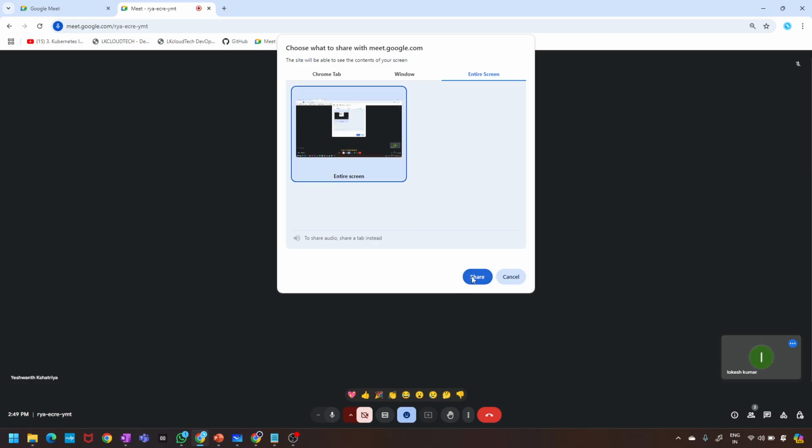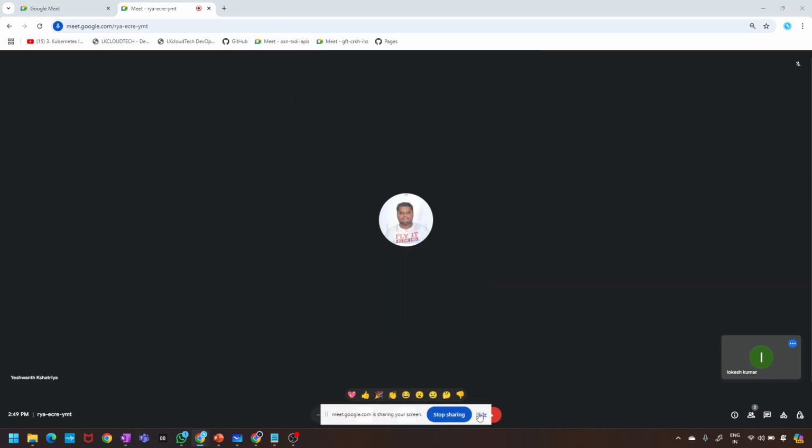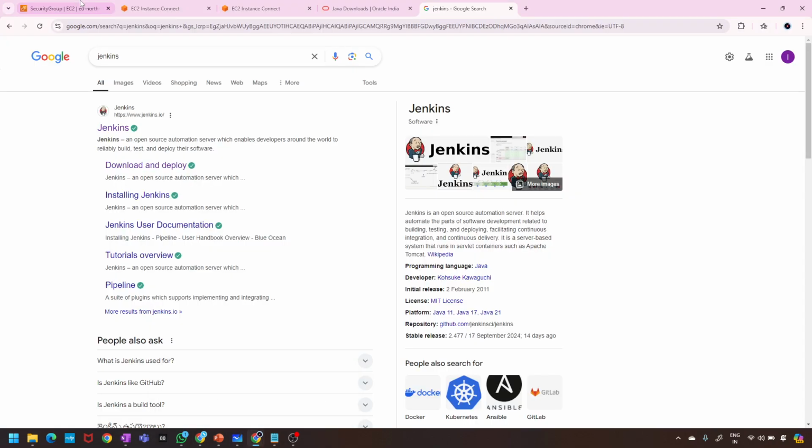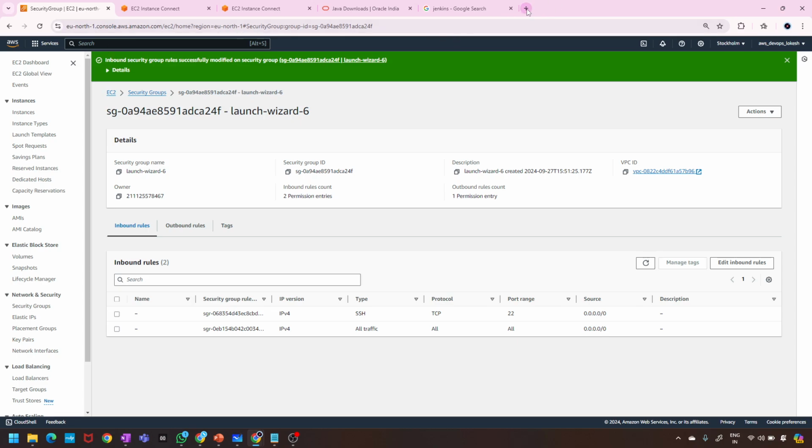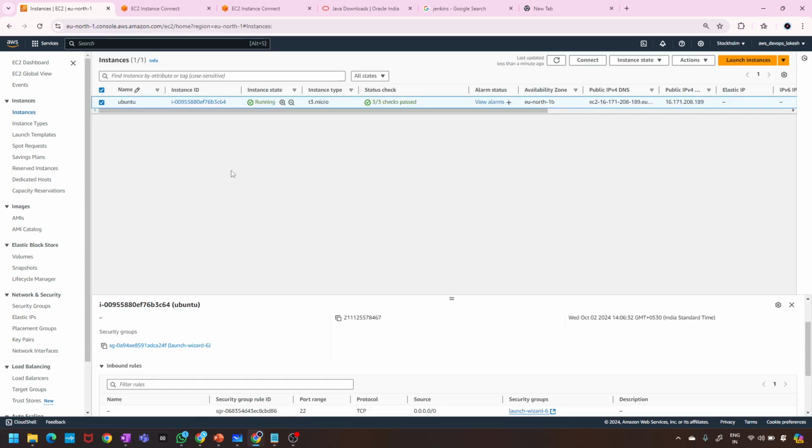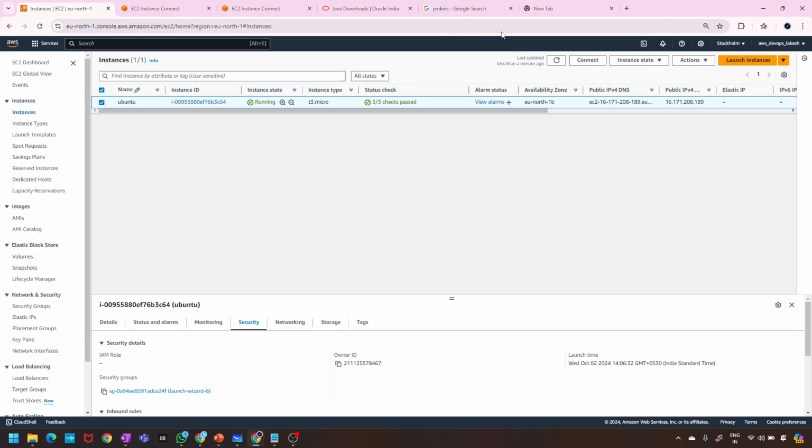So we have seen two ways of how to install Jenkins, two different ways, right? So let me use this public key. You can see the screen, right?